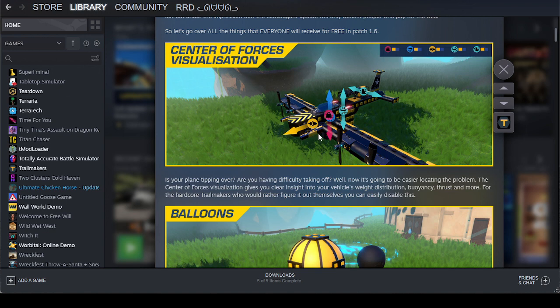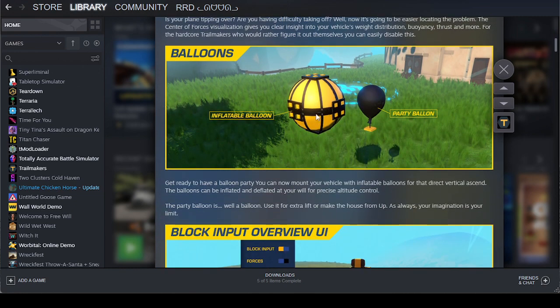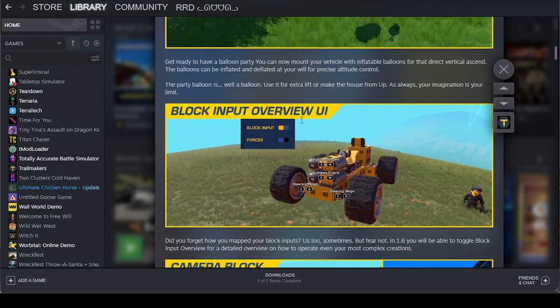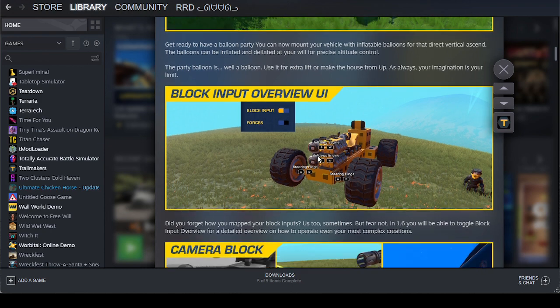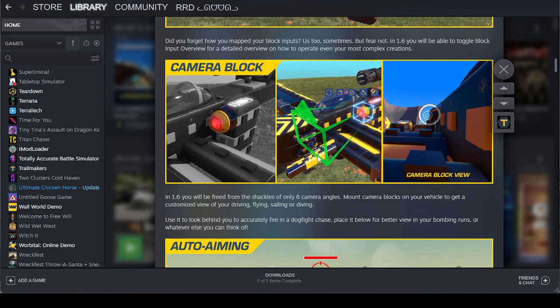this looks pretty cool. These are the balloons. Interesting. And it looks like these are now programmable, which is interesting. And there's a camera block, which will actually make it more interesting because you can actually aim at what you're shooting at.